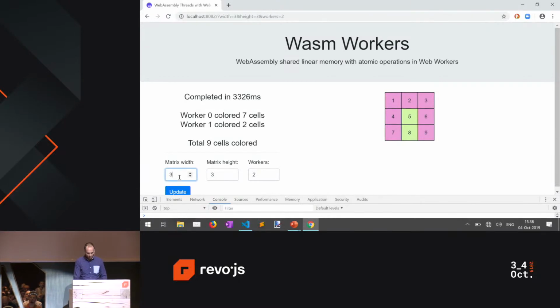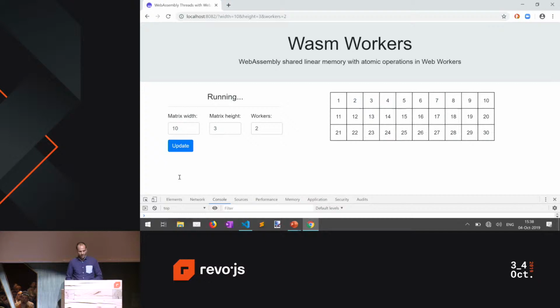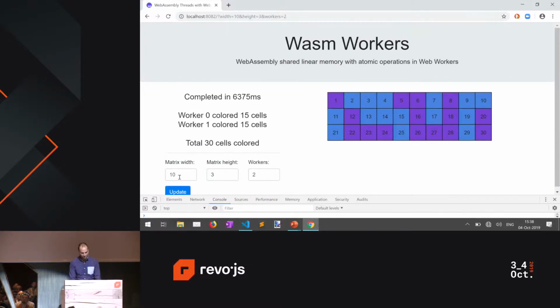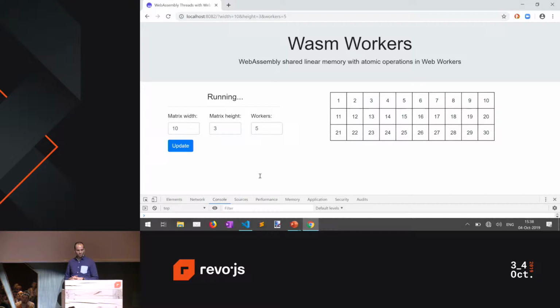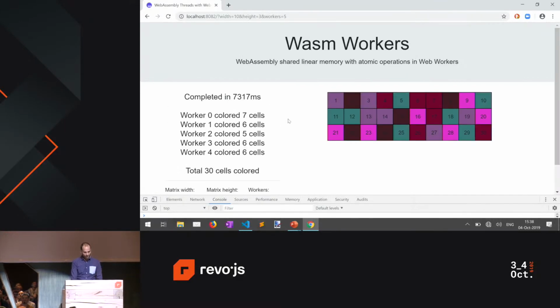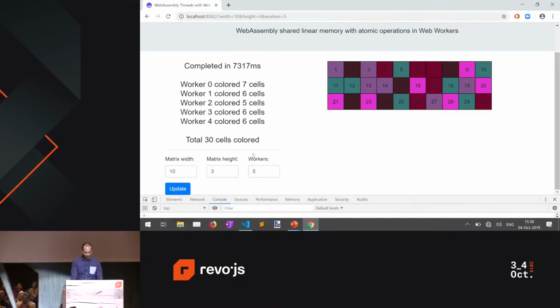Let's try to run this with a bit bigger matrix. Let's say 10 by 3. So with 2 threads, this is going to take probably, let's see, maybe 10 or just 6 seconds. That's not that bad. Let's put this to 5. This is really going to be faster. It's actually taking longer. What about if we put this to 3?